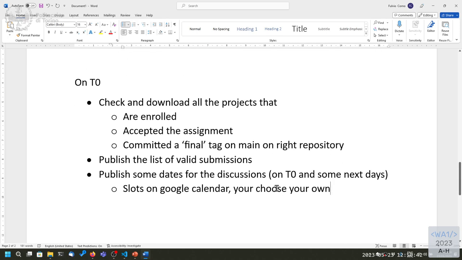If you have any other exams or maybe holidays or whatever, there will be several dates, so you can choose your own. If you have some problem one day, you will choose the day before or the day after. You will probably be 60 or 70 or 80 people on the first date, so it will not be on the same day.